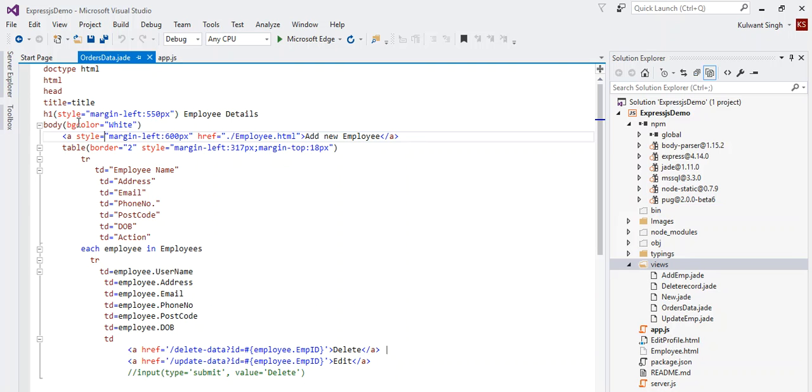So here it's similar to HTML. Basically we have alignment issues in a Jade file, so make sure we have the correct alignment, right? Its title name is employee details, and we have body, where we can give the background color, and we can add the new hyper reference in order to add new employees. Right now we don't have functionality for this.